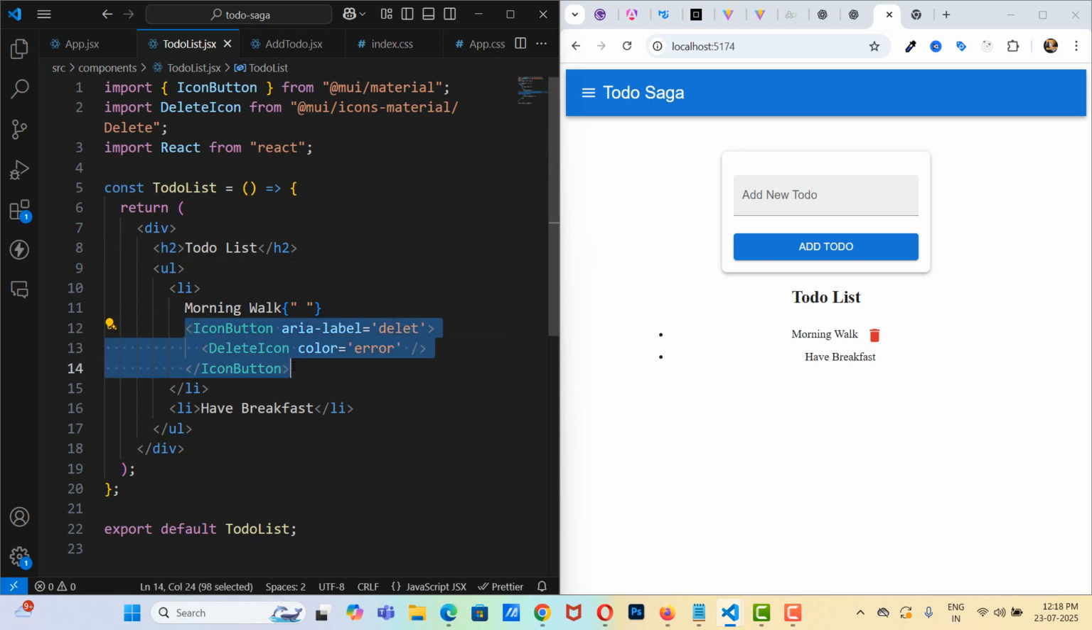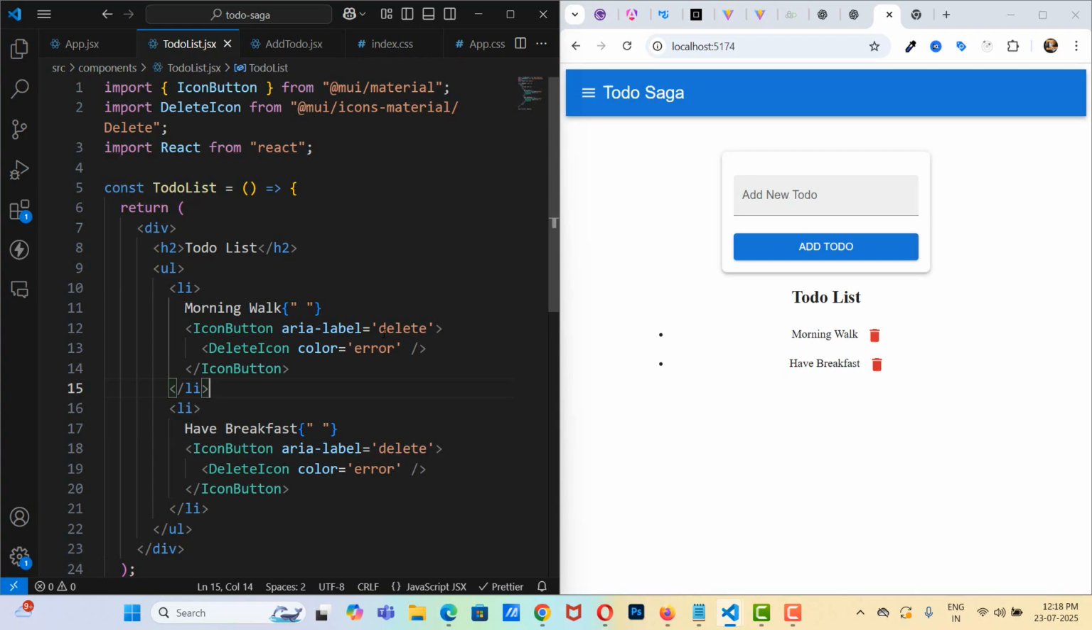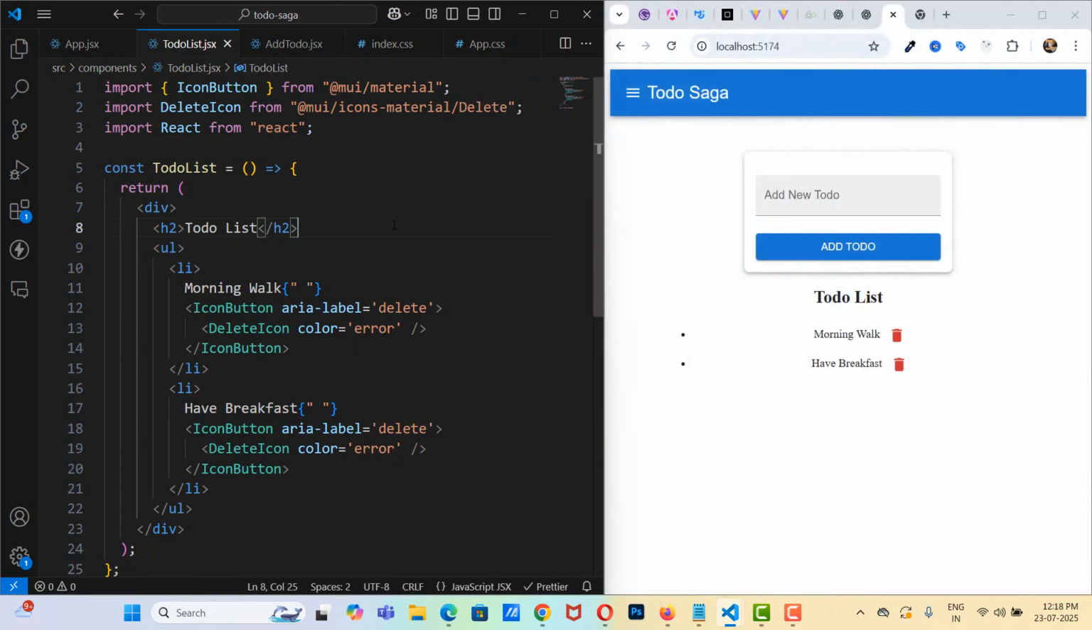Similarly, we need this in this UL li also. Then we'll make it dynamic. First let's finish this. So then we are done with the HTML. Delete. Okay, this is fine. Now what else do we need? We need to do some styling for this div and all. So here what I'm going to do is use that styled.